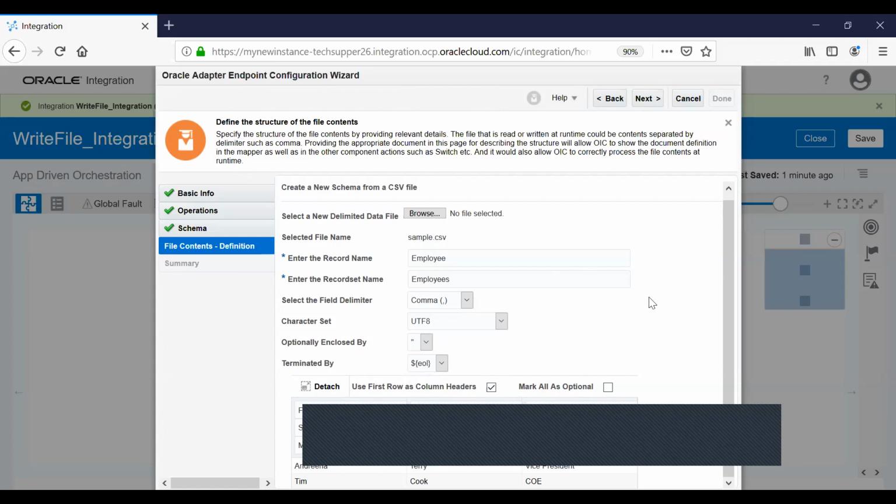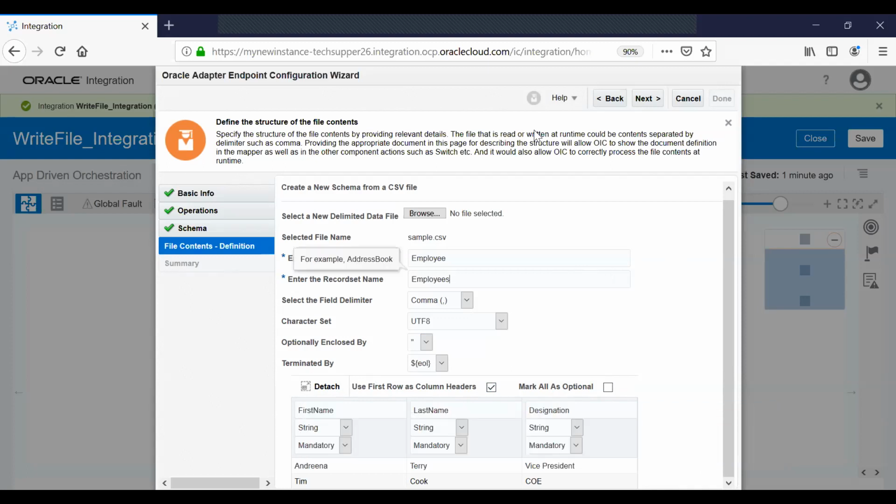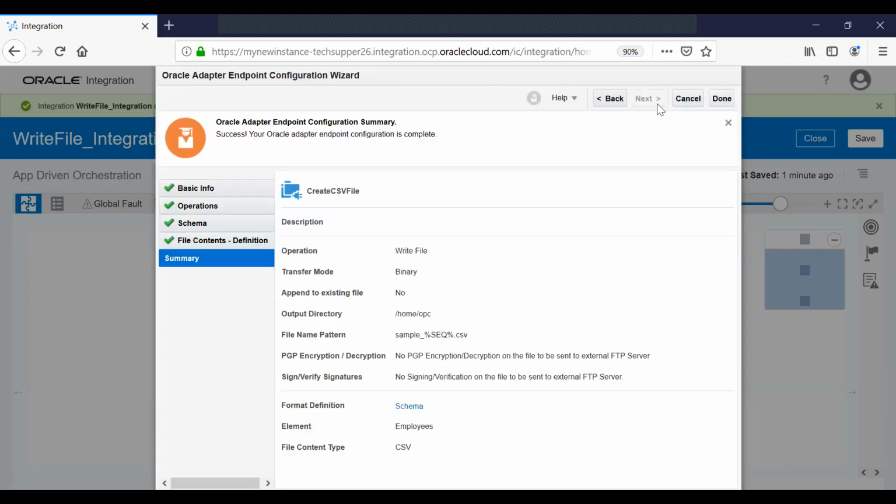Mark all as optional: if you want to keep all these columns as optional, you can just select this. If you want to keep all these as mandatory, just unselect this, and you will see all the fields will come as mandatory. Now I'll just keep all the options as they are, click on the next button, and then done.